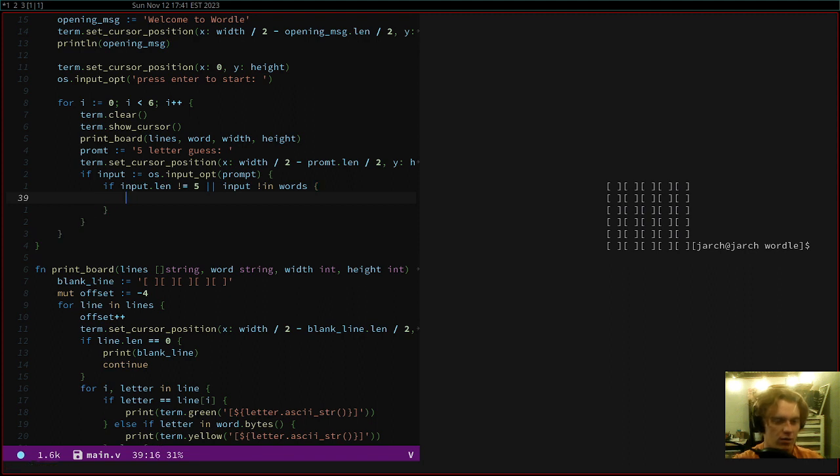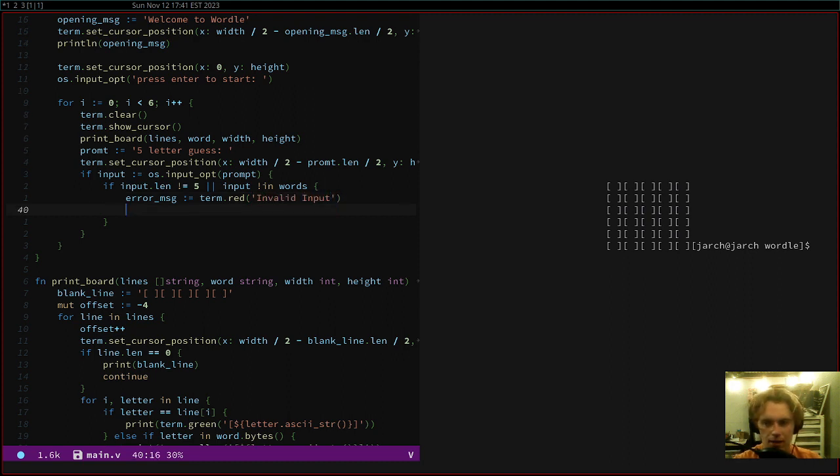So we say prompt, we can go error message, and this is going to be equal to term.red invalid input. Okay. And then we say term.set cursor position. X is going to be width divided by 2. And we can't just use the length of this string anymore, which is kind of a downside.